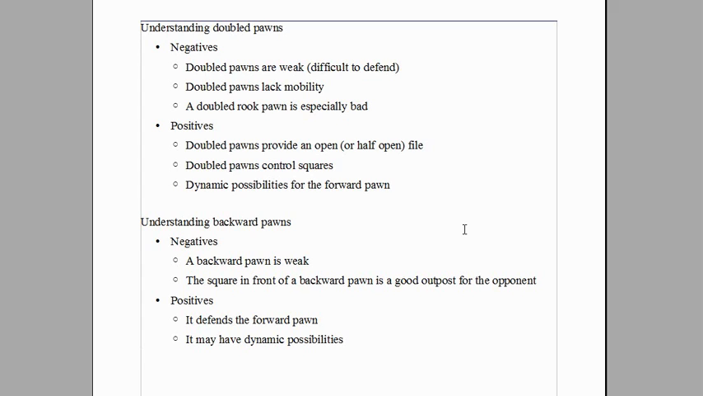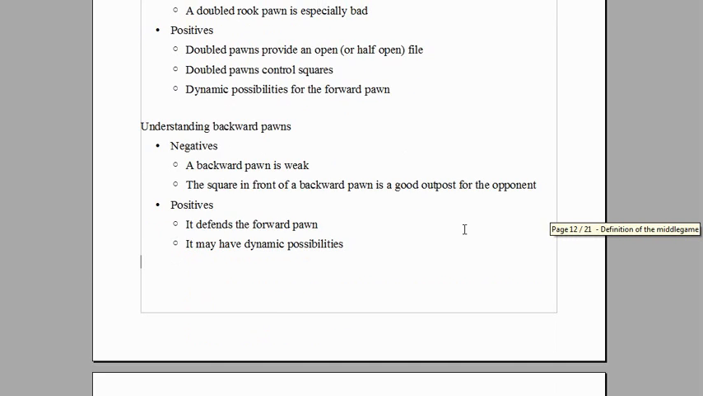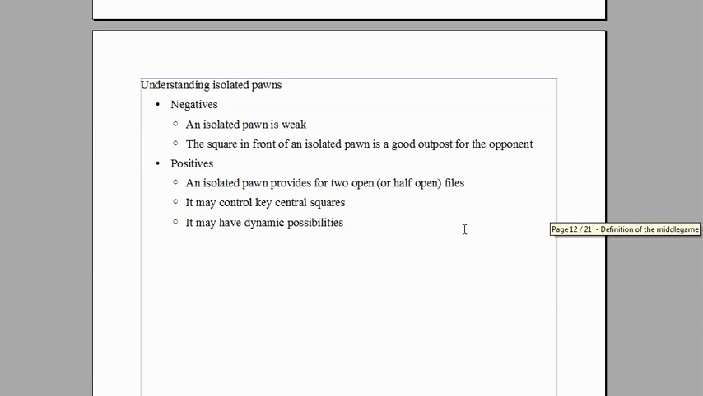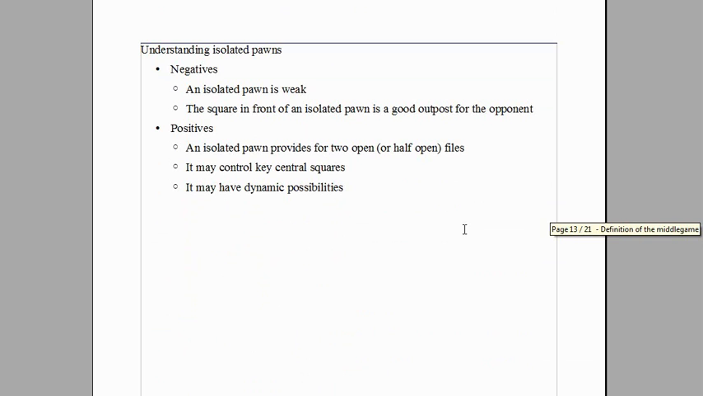So you usually want to do something dynamic in the middle game to either dissolve the weakness or take advantage of it and create some weaknesses on your opponent's side as well. So the third kind of bad pawn was the isolated pawn. And an isolated pawn is weak.